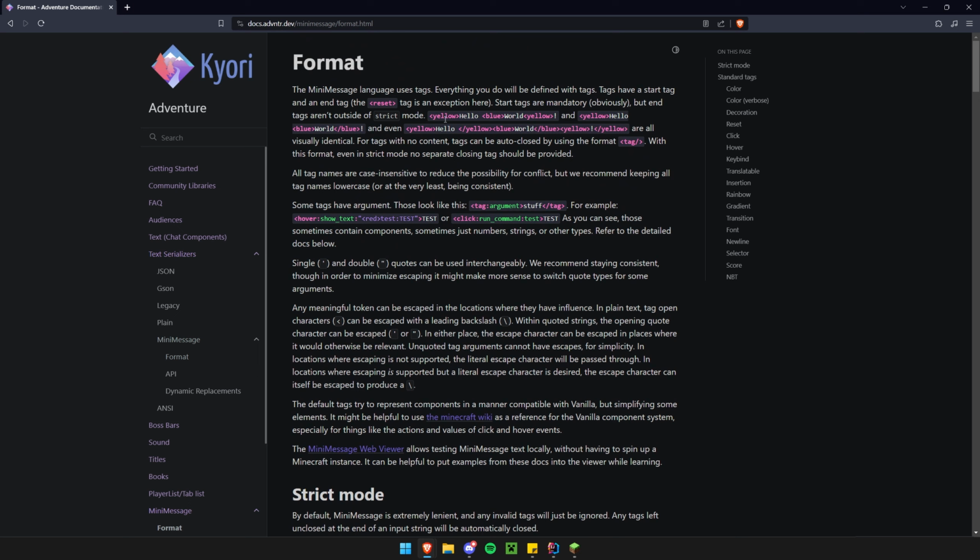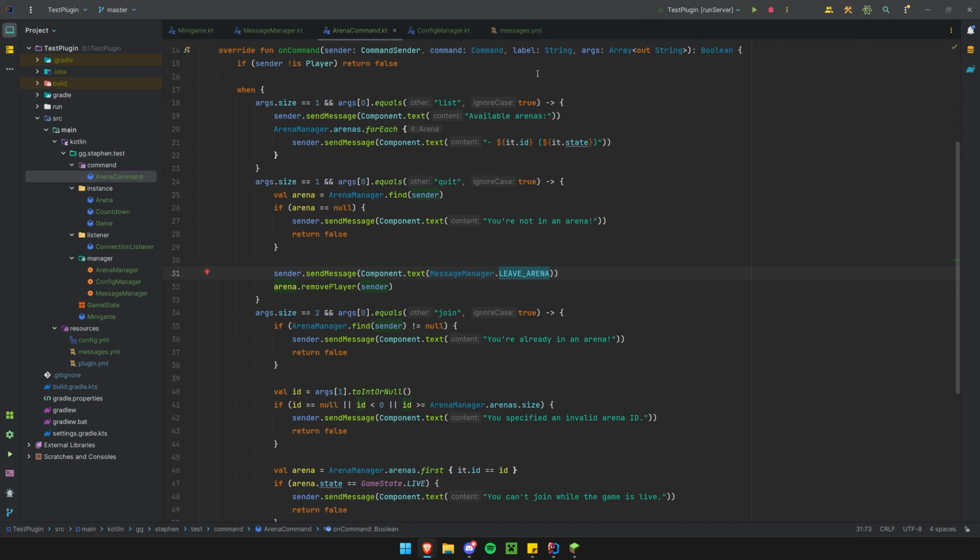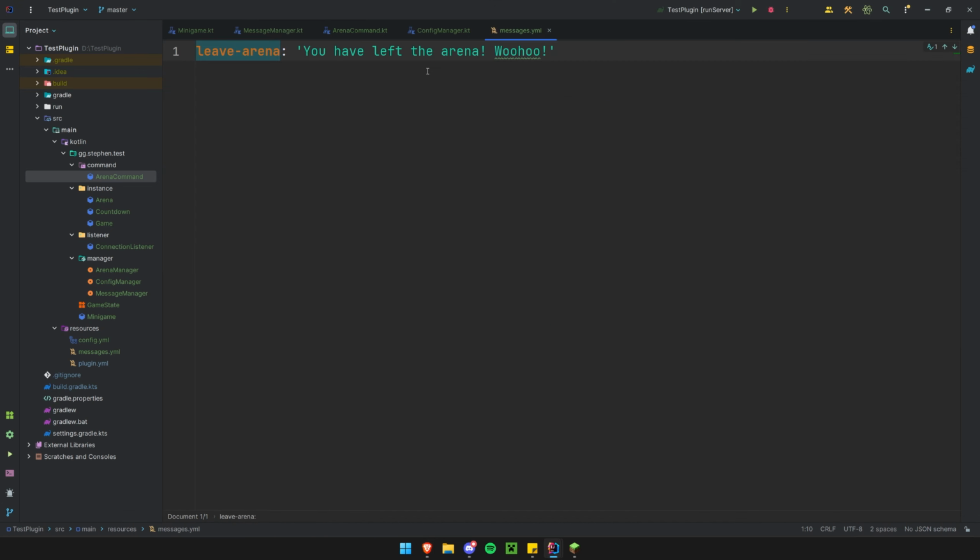And you can see the format here. It's similar to HTML in the sense that you have tags which surround strings and then those properties are applied. Look how easy it is to make a click event. Look how easy it is to make a hover event. The point of MiniMessage is to let us have nicely formatted chat colors and decoration and so on within a single string.